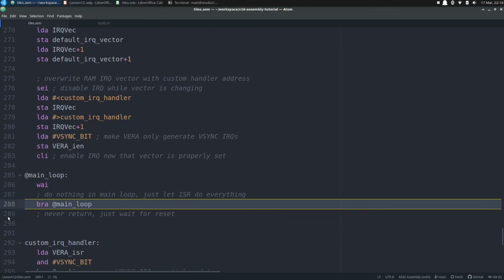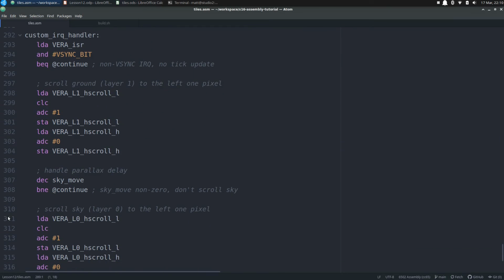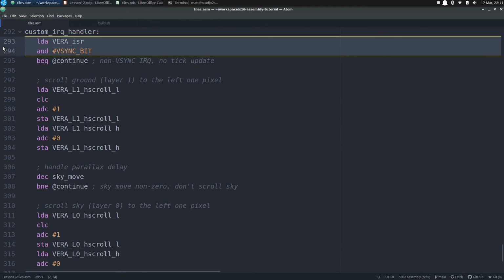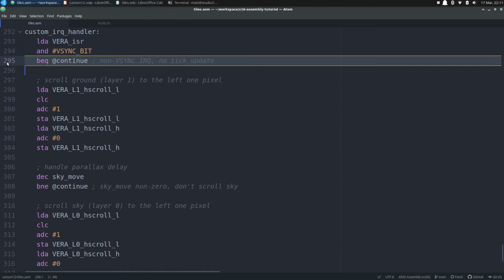After the main loop, we define our custom IRQ handler that we used earlier for overriding the IRQ RAM vector. We start by checking to see if this was a VSync IRQ. If it wasn't, we branch ahead to @continue, where we'll just call the default IRQ handler.